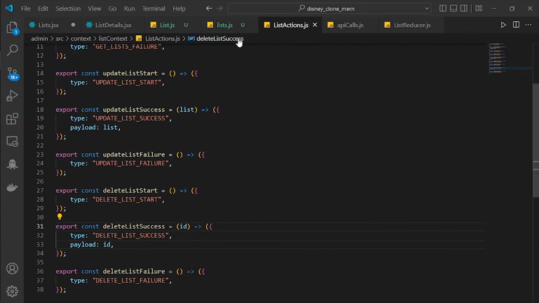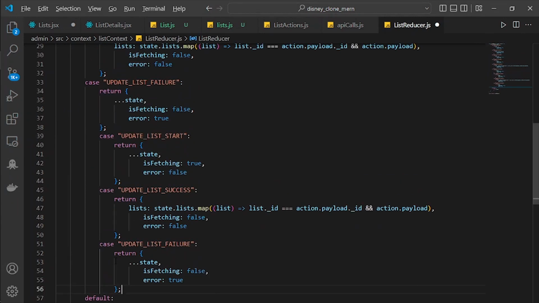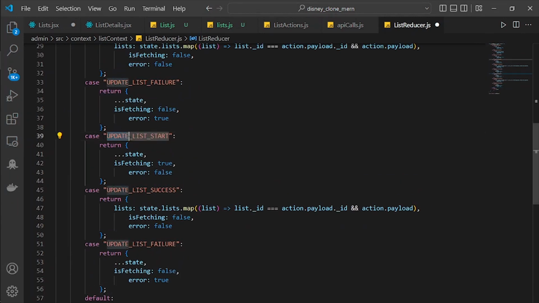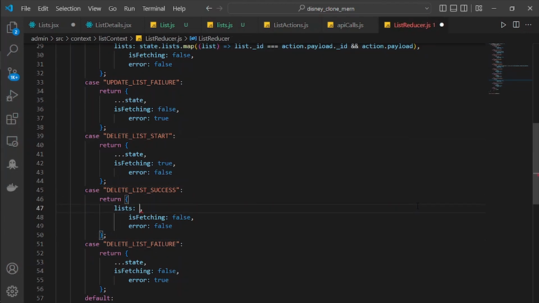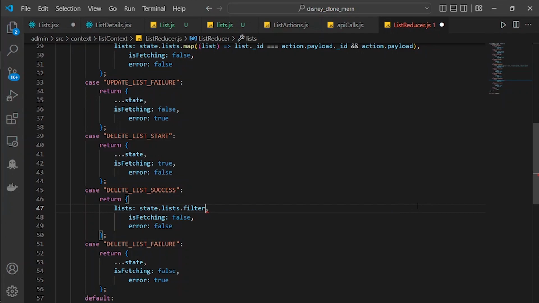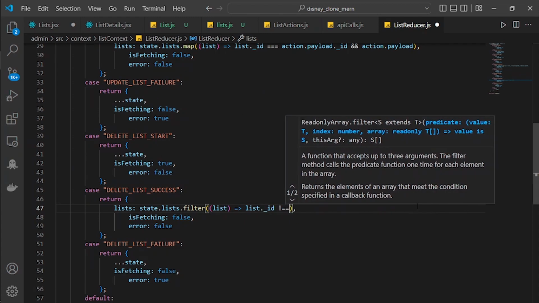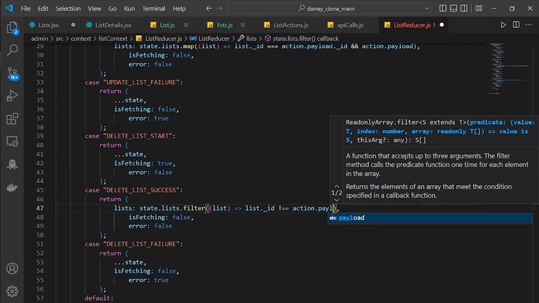Let's see, after we have that, we will make the list reducer in here. I'm going to copy the update list start and then paste it below it. I'll press Shift F to verify it. Change all of this update to delete. And then for the success, so if the delete list is success, it will have state and then list.filter, and then list is equal to list._id is not equal to action.payload.